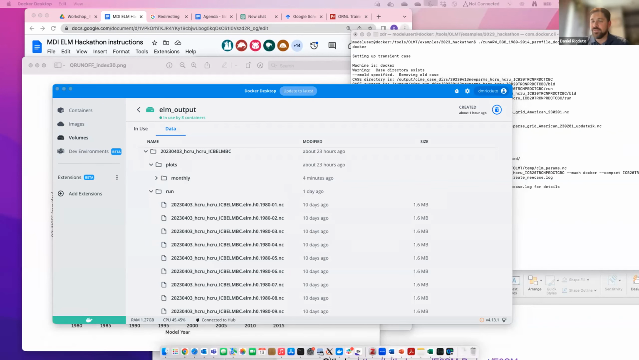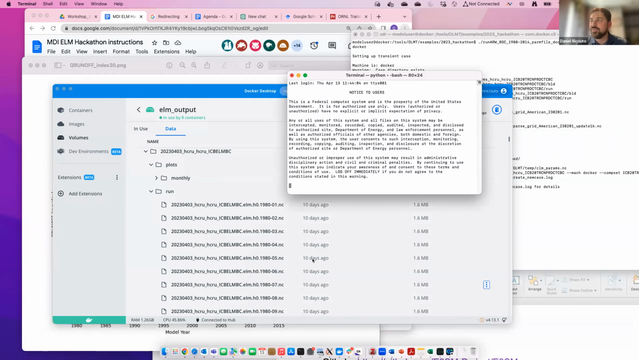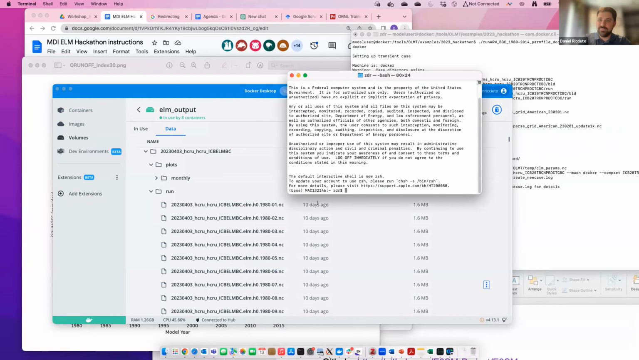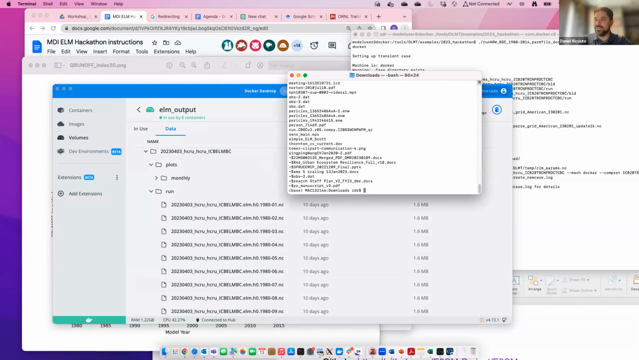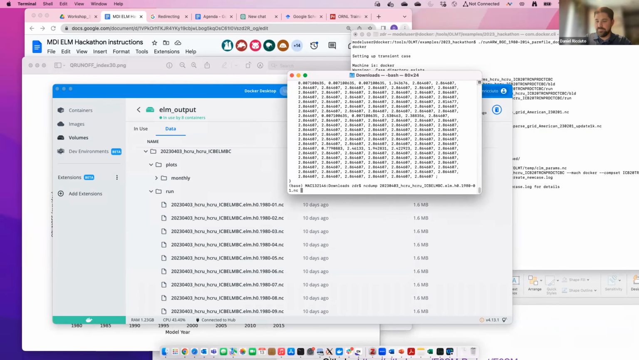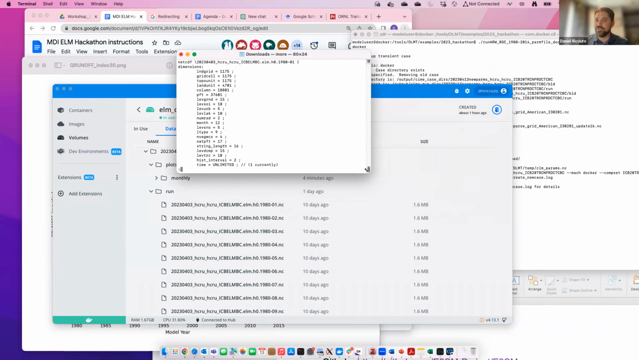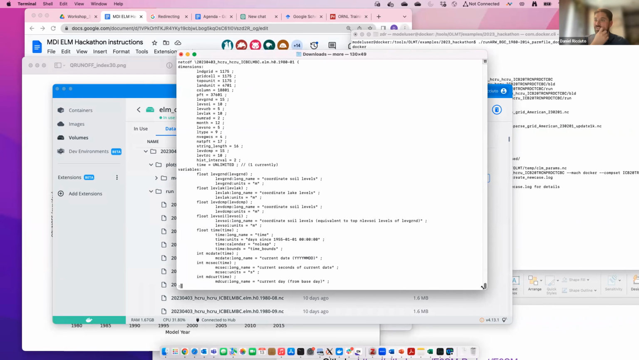So I downloaded one of those files. What I'll do is ncdump one of them so you can see some of the metadata that are in there. So you can see the structure of these output history files. These contain just one on the time dimension. These are monthly average values.